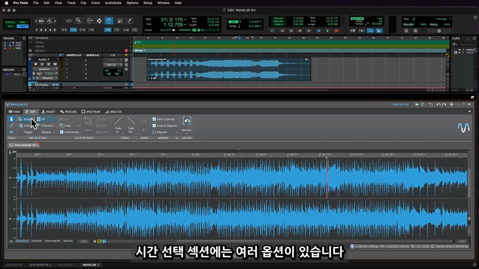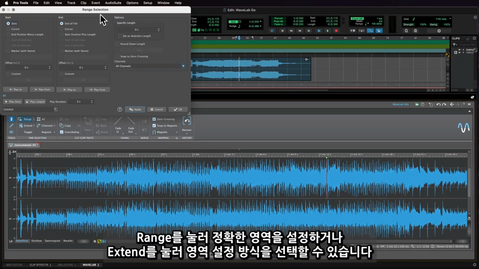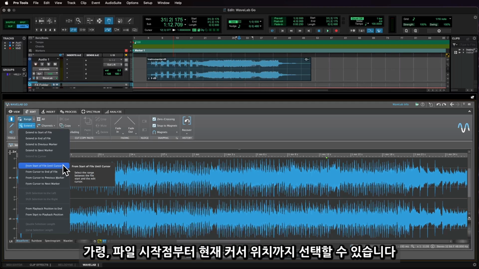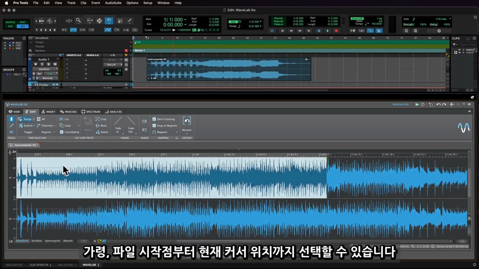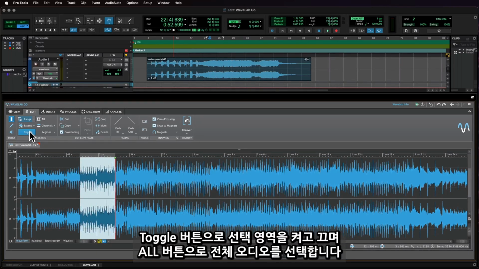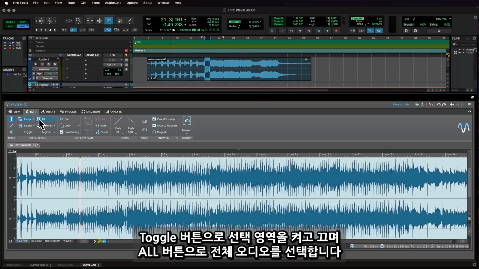In the Time Selection section, we have several options. With Range, we can define an accurate range selection. With Extend, we have various ways to specify the time selection. For example, we can make a selection from the start of the file to the current cursor position. With Toggle, we can toggle the range selection on and off. All selects the entire audio range.